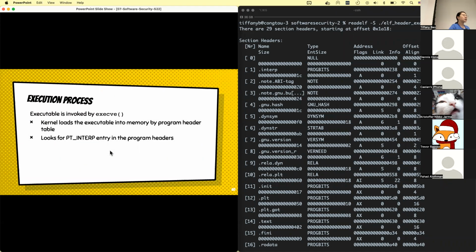Okay, and then in terms of the execution process, first of all, when we execute an executable file, like the .out file, we will use execve or similar operating system kernel functions that will help you to invoke a specific executable.